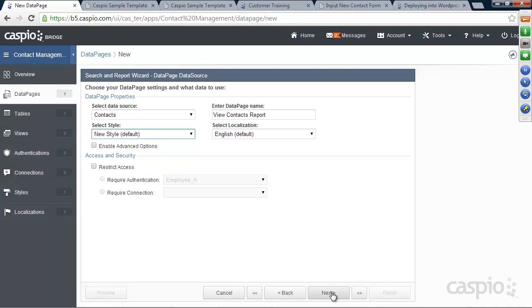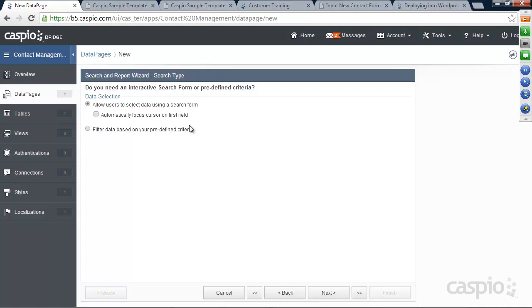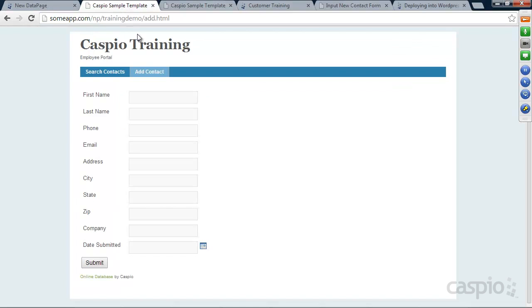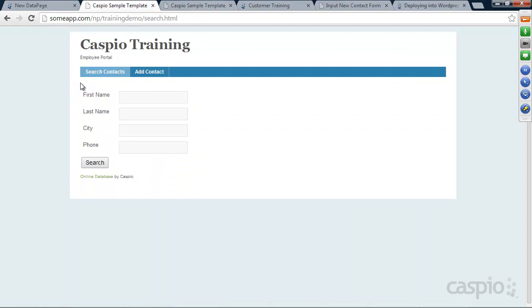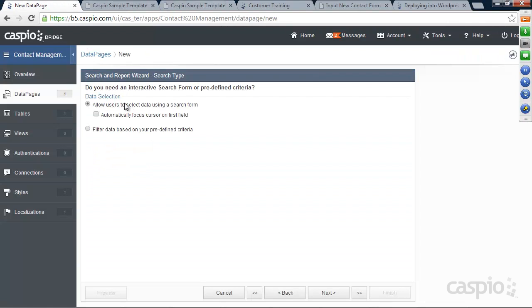You have two options here, two radio buttons. One radio button is to create a search form, which allows the user to manually search the data. So let me go to our live example so you can see. So this is a search form. If you don't wish the user to see the search form, you just want to display the data in a results page, you can select the second radio button.